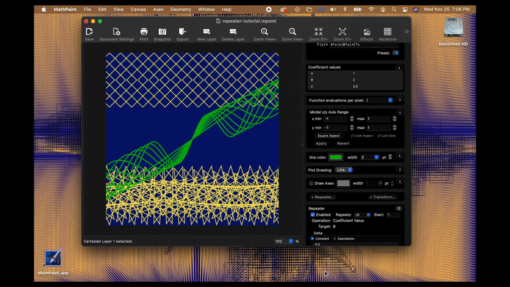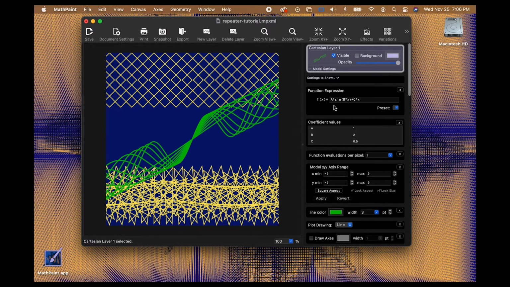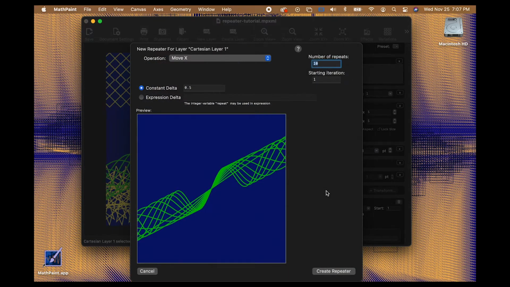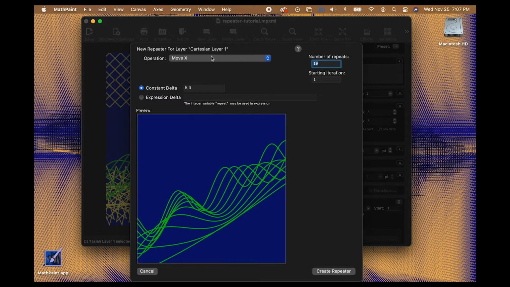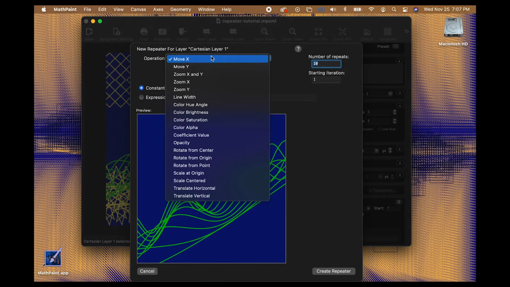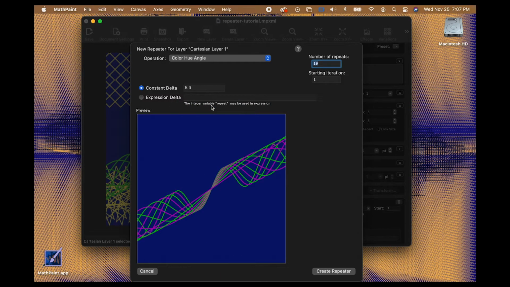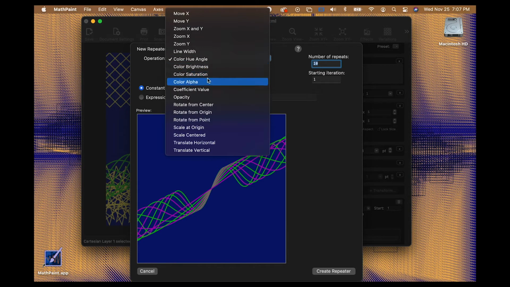So our Cartesian function is now being drawn 10 times and subtracting 0.2 from the value of b on each repeat. I'm going to add another repeater to this function, and now let's play with the color that's used to draw it. I'm going to choose color, hue, angle as the operation. Now, these color values, hue, brightness, saturation, and alpha, are all unit values, meaning they're between 0 and 1.